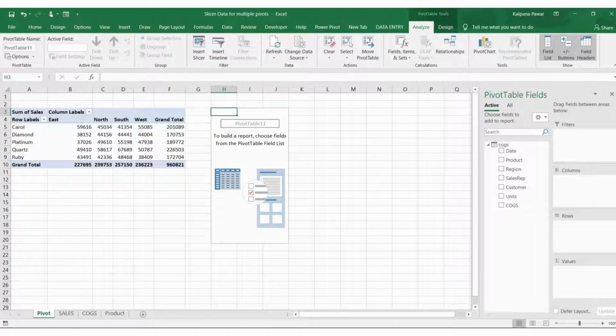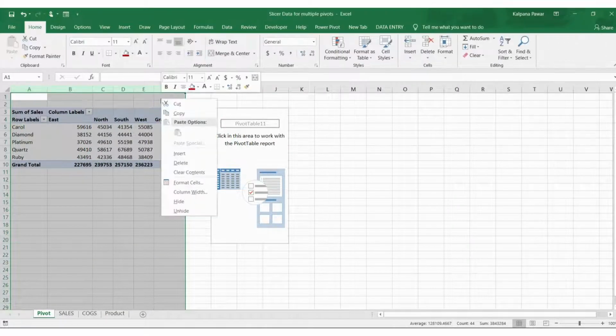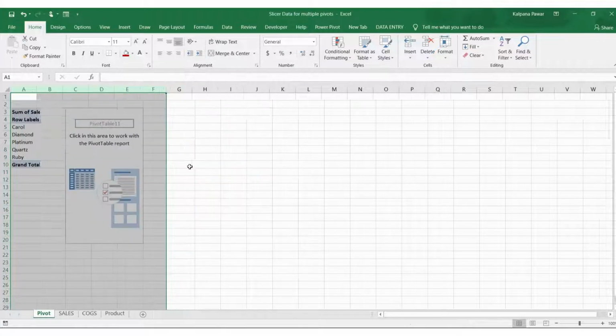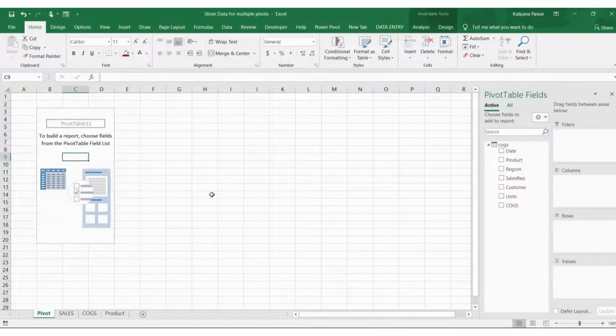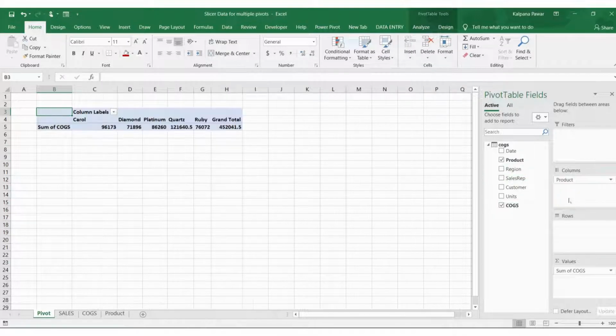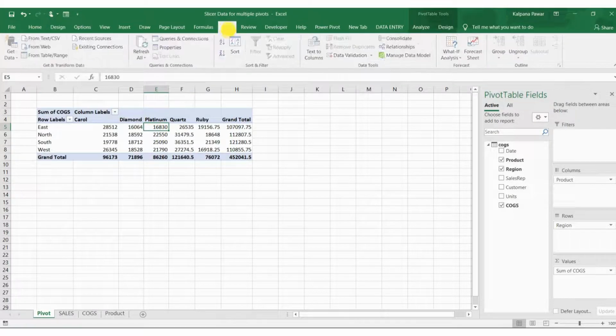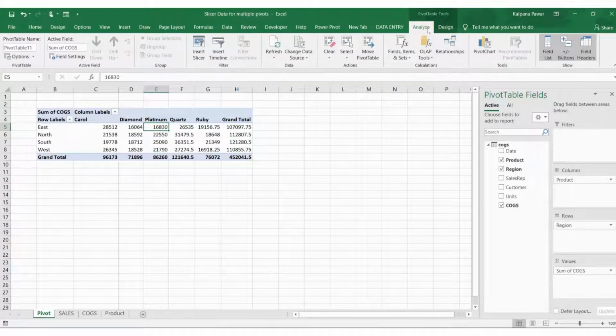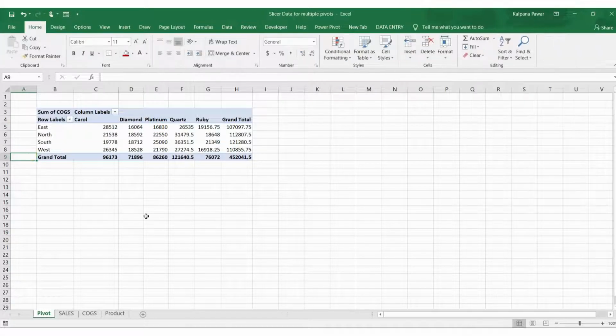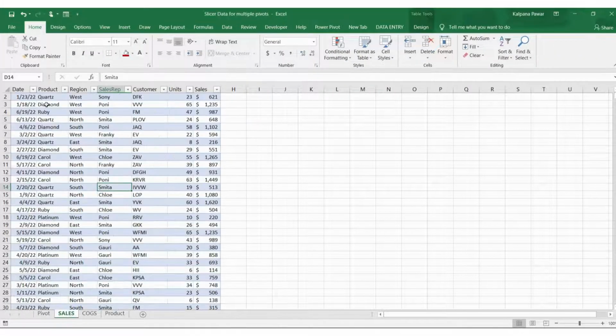So we have a new pivot. I'm going to delete this pivot because I made a mistake of not selecting that. So this is going to be our COGS slicer. So we'll put COGS here, product here, and say region here. And we can just call this COGS pivot, so that we don't make a mistake. COGS pivot. Okay. And sorry, I'm going to follow the same procedure again here.